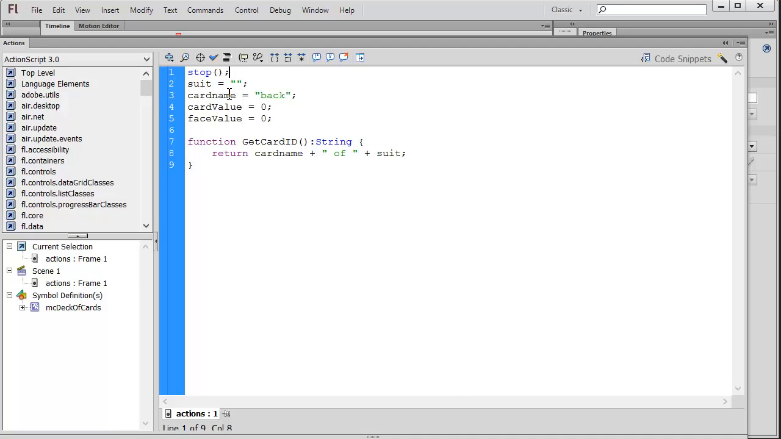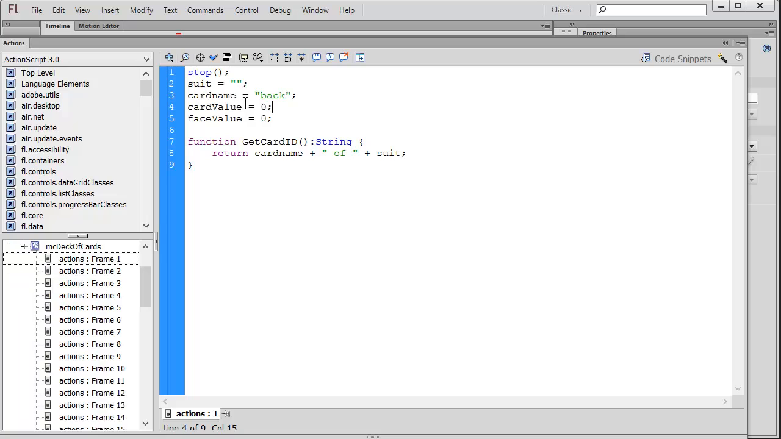And I have some global variables here called suit, which is set to null, card name, which in this case is set to back, card value, and face value. And I use the card value and the face value in creating games. The card value would be the number from 1 to 13 that card is in the suit. So 1 would be an ace, 13 would be a king. The face value is generally the points we assign to that. So most card games assign 10 points to a face card. 10, jack, queen, and king are all 10 points as far as their face value.